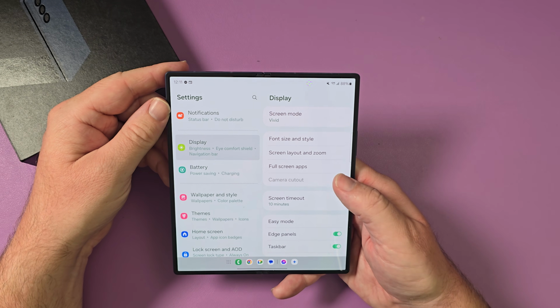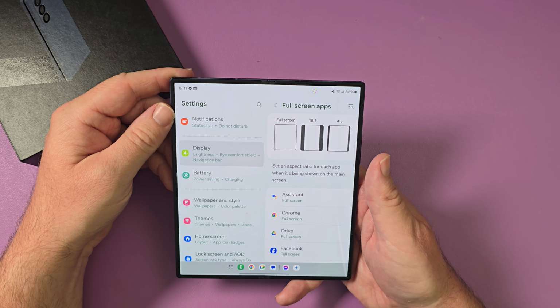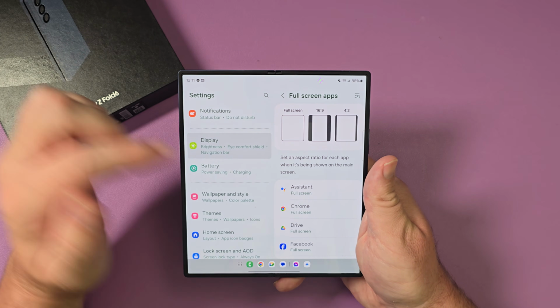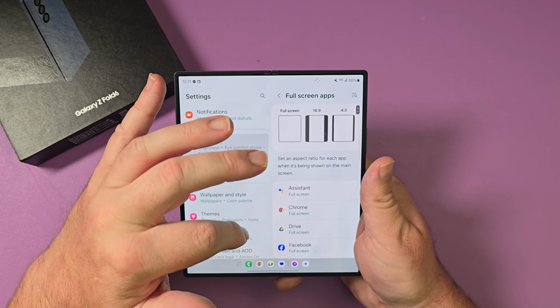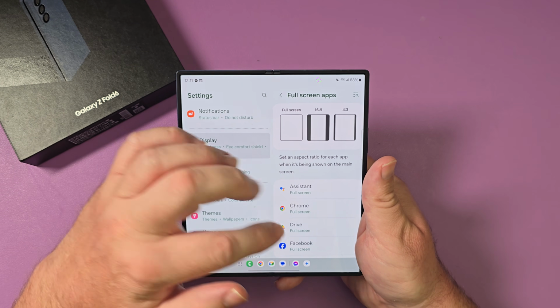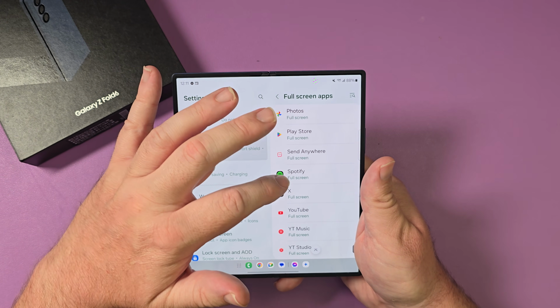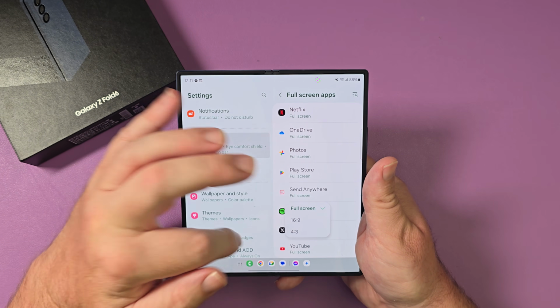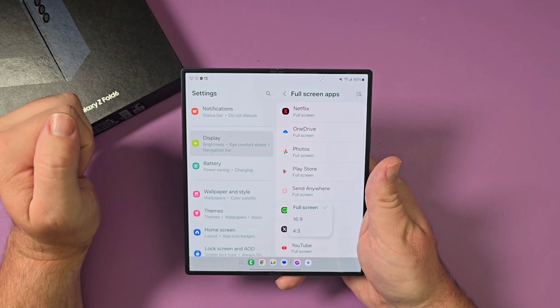Going back to the main screen of settings, full screen apps, if you want to change the aspect ratio of the app because it's not showing correctly, you can come in here and change it. So if there's an app that just doesn't look right when you're looking at it, you can choose that app. Maybe like Spotify just does not look right. Come in here, change it to 16:9 or 4:3, or keep it at full screen.